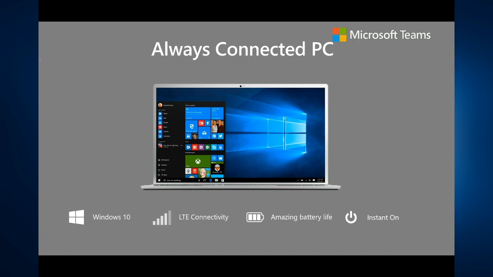And so the key attributes that we think are valuable here of an always connected PC are LTE connectivity. The OS itself allows you to seamlessly switch between LTE and Wi-Fi. If you have a SIM card in it, it'll use the SIM card. If you have Wi-Fi, it'll use the Wi-Fi. If your SIM card is metered, then we'll try to use the Wi-Fi more. So the OS is designed to handle LTE and Wi-Fi seamlessly.